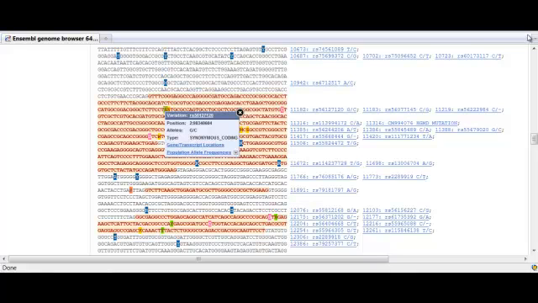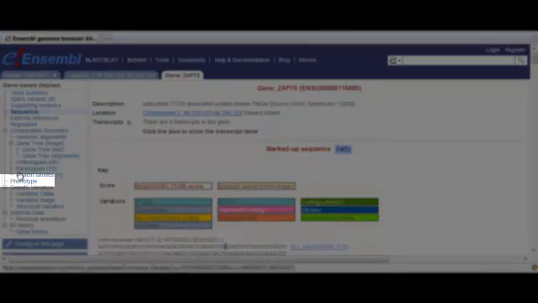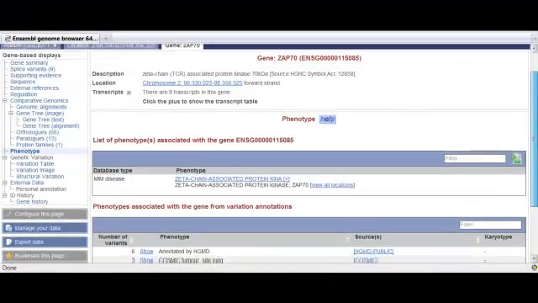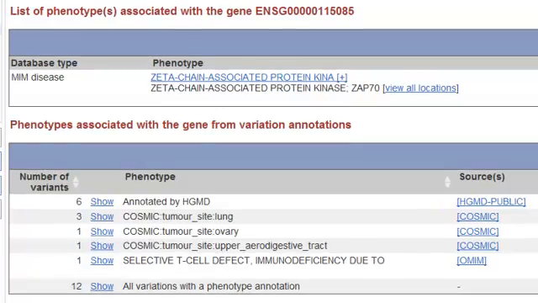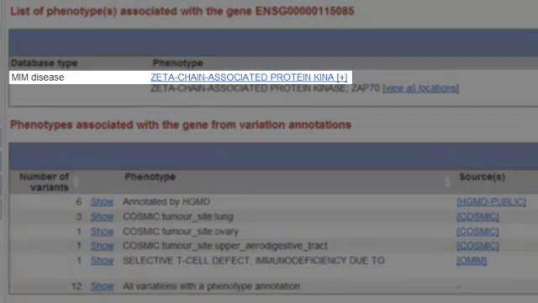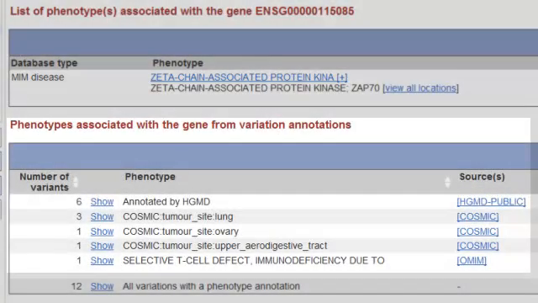Okay, so now that we've seen sequence variation on top of the sequence, I'd like to show you phenotype associations to this gene. That's in our new phenotype view. I can see there's one OMIM association to zeta chain associated protein kinase. And if I want to see this record in OMIM, I just click on the link.